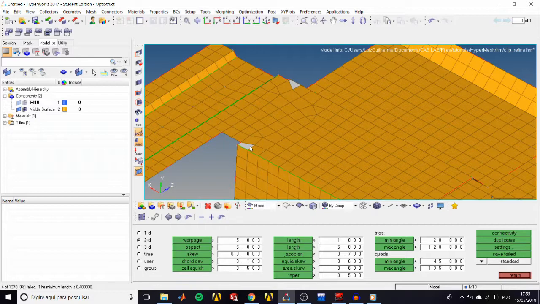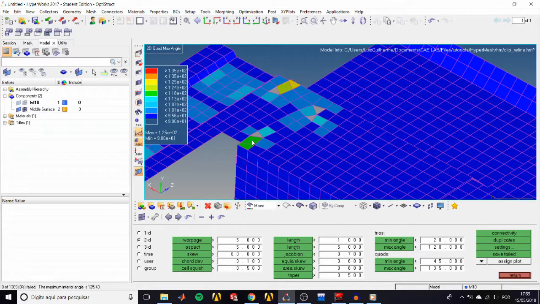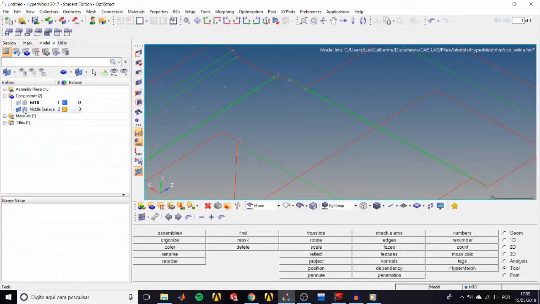The problem is not the length itself. It's that usually when they have a dimension much smaller than the value we set up, they also form high angles and small angles quadrilaterals, which are the real problem. If we set the Assign Plot option and check the max angle, we see that they are really the ones that show off. Let's try to fix that, so turn off the elements of the component in the model tree.